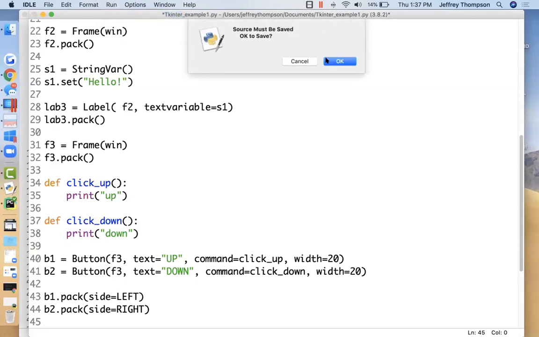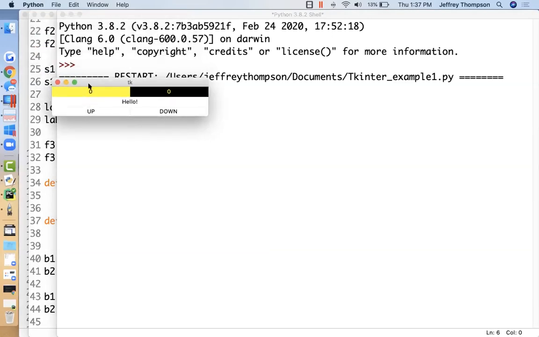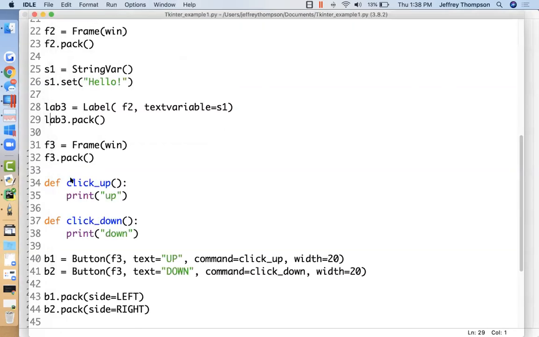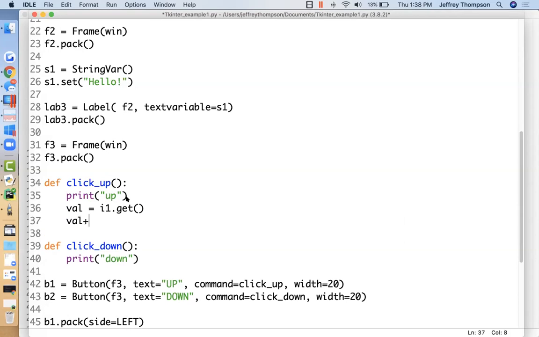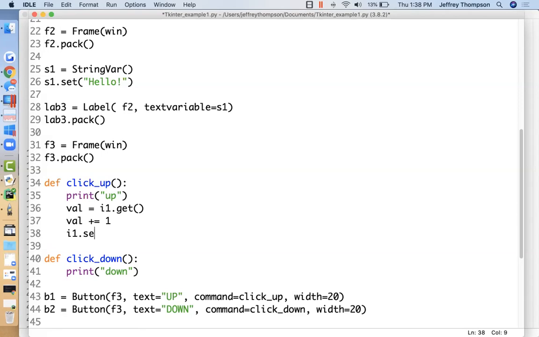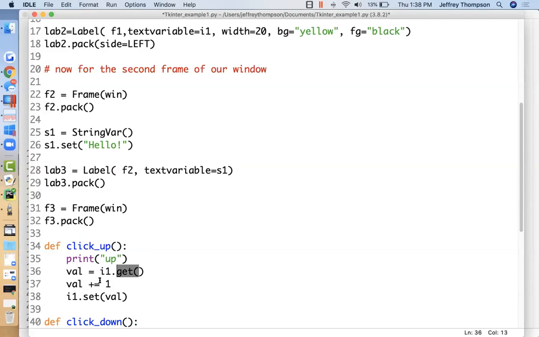All right. So let me make sure I didn't break anything by adding and removing all that. What I want click up to do is actually modify the value of that I1 variable so that we see that number increase when we click up. And then I want to see the down button decrease its value. So that's what we're going to make the click function do. So the value is equal to I1.get, right? Get the value of that integer, add 1 to it, val plus equals 1, and then set it, I1.set to the new value. So we're pulling the integer out of its little wrapper, its fancy IntVar wrapper. We're getting it out of there, updating it, and setting it.